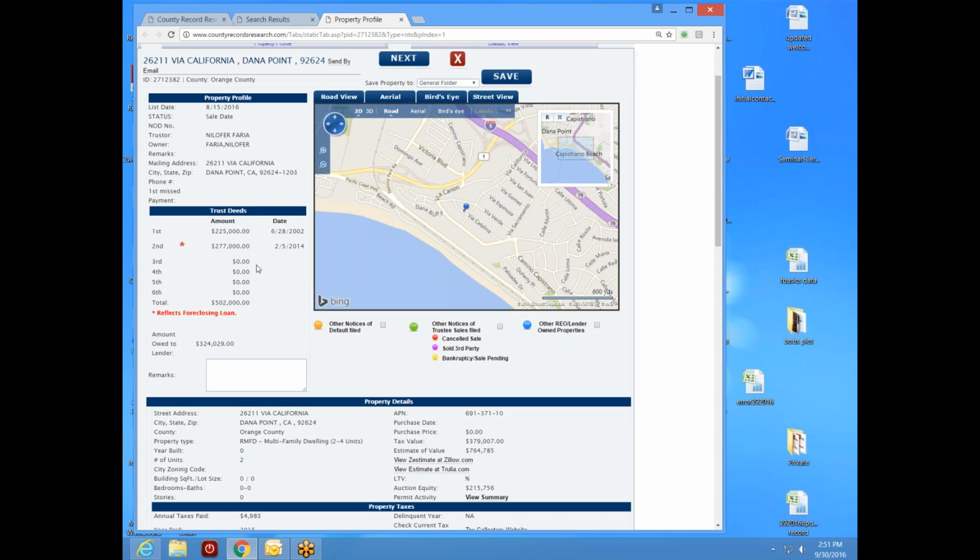Now, a couple of things. Notice we have two loans, and as we saw from the previous page, the senior debt is 225 originally, and I'm going to use that term strongly, originally. The 225 loan is from 02. Now, notice we have a second that's foreclosing from 2014, almost a brand new loan, about 2.5 years old.